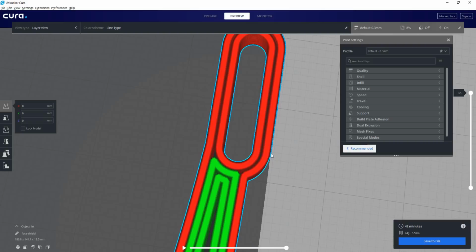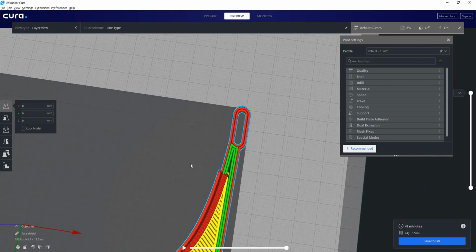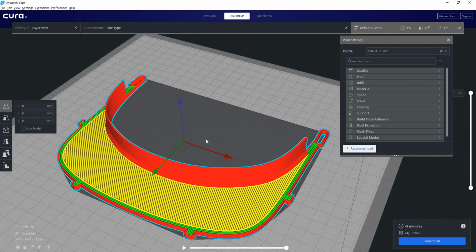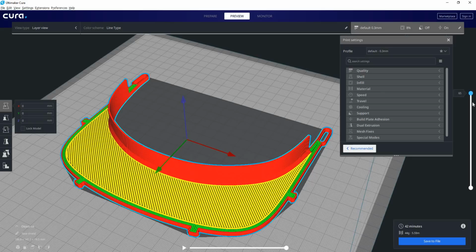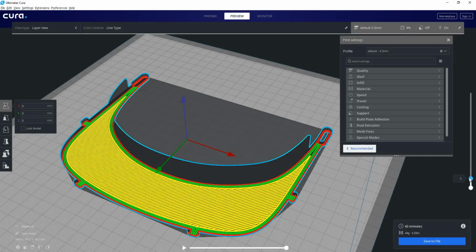And if we zoom in here, we can also see there's a gap between these two outer walls. That's definitely not good. If these don't connect, this part will fail and will be useless. So we definitely want to fix that as well. Now I'll get a good view, and I'll drag my slider down here, and I'll cut through these layers and see what the internals look like.